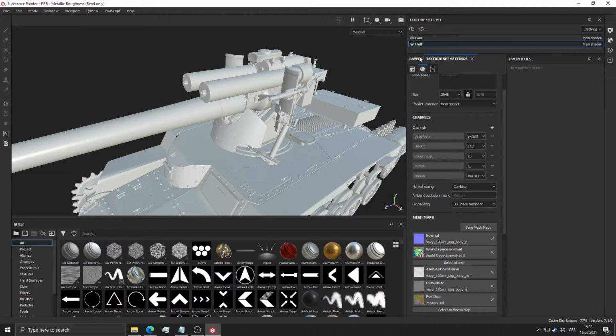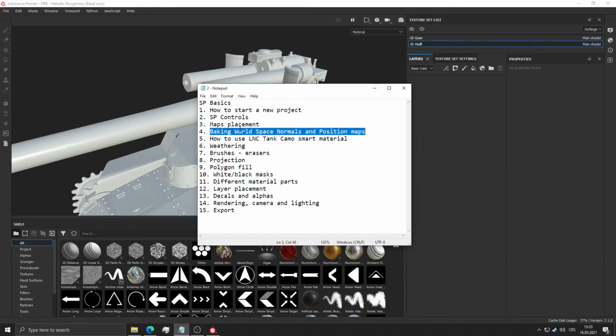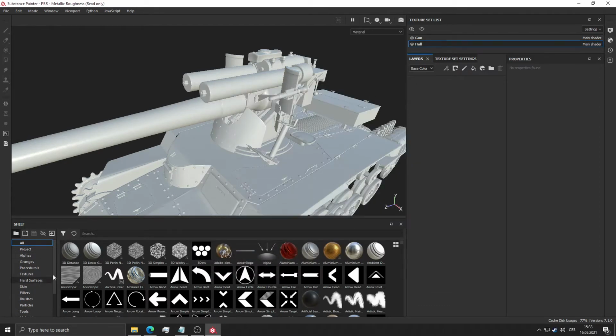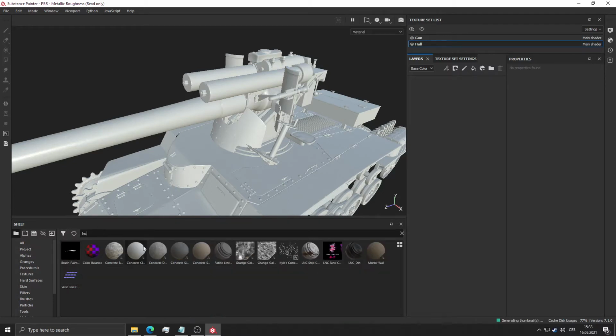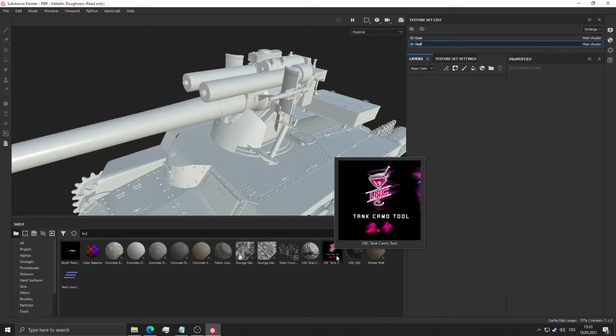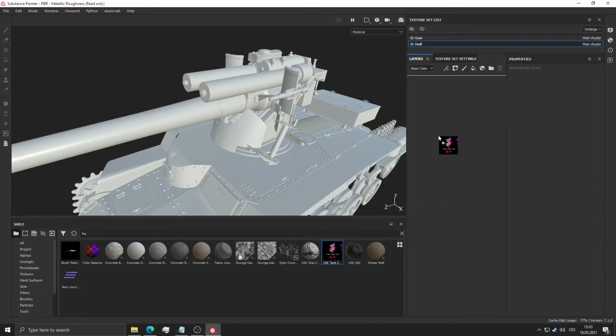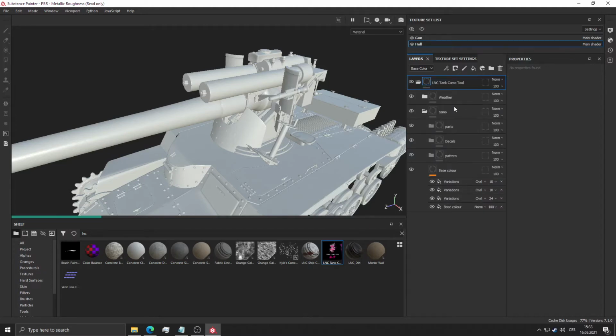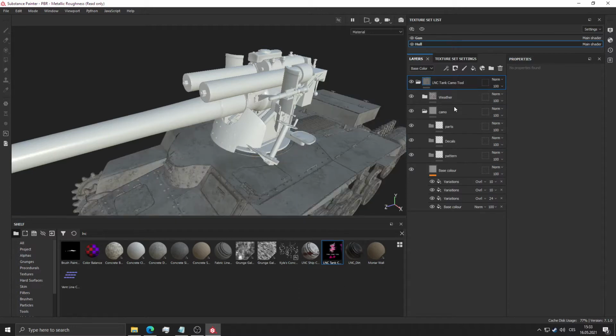Now we can start with placing the LNC tank camo smart material. It is a nice little thing made by Liechtenstein. It is making it much easier. You can download it on Discord. Just take it and slap it in here. If you don't have it, you have to import it. Just download the smart material from resources. It's gonna be there somewhere, and drag and drop it like with the maps. Just import it as smart material. It has to be smart material.